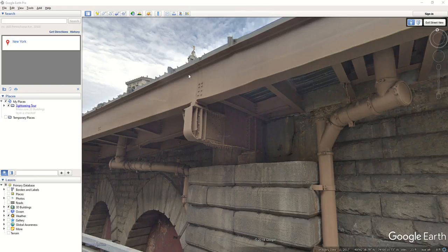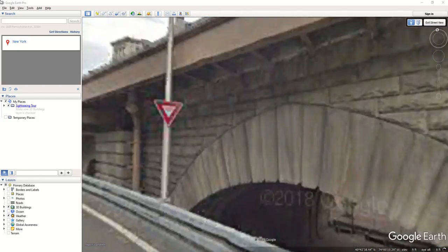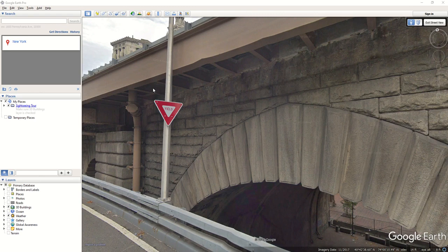Today, we're going to do a tutorial on Google Earth Pro. Now, we have done a tutorial on Google Earth, but we haven't done a tutorial on Google Earth Pro. So, we're going to teach you how to use it. And first of all, we're going to start with the basics.